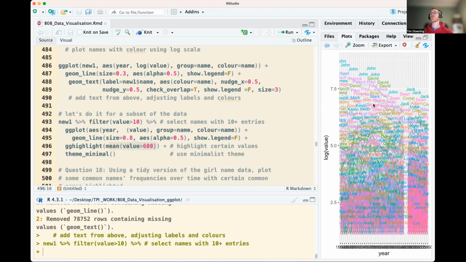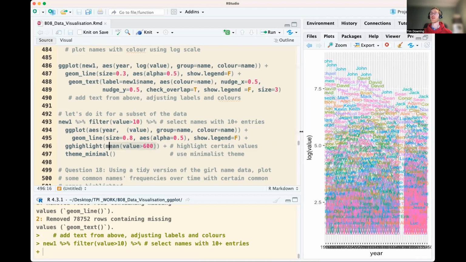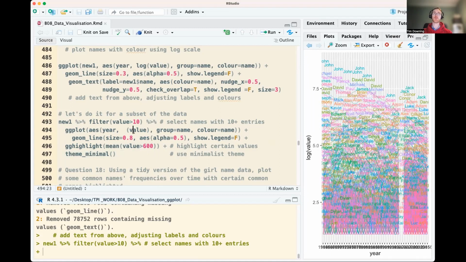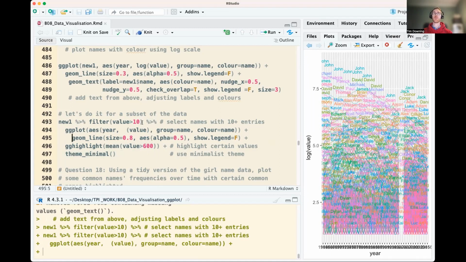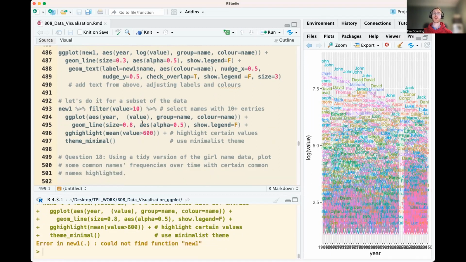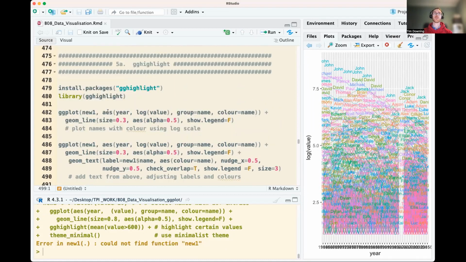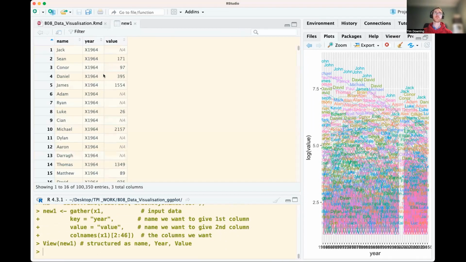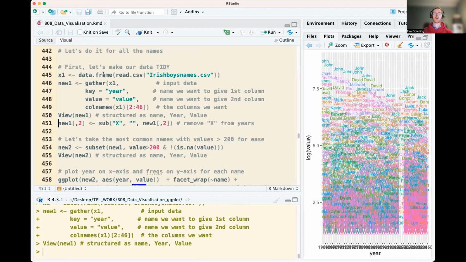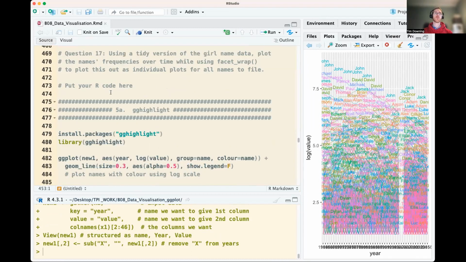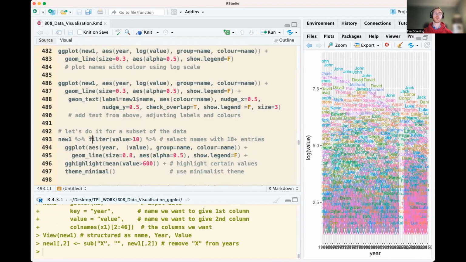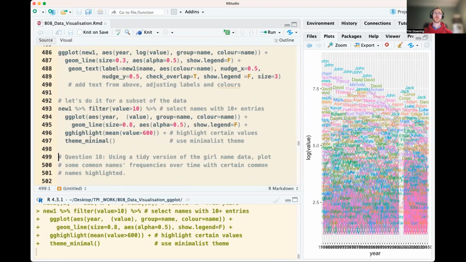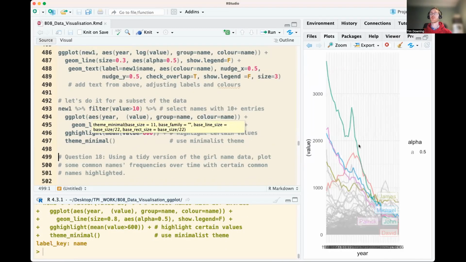So we can't show the colors for all of them. It's not going to make sense. We're just going to show the colors for some, and we're going to use a minimal theme just to avoid chart junk to keep things simple because there's a lot of data. So I've lost new one for some reason. Well, we had that already. And we're going to plot that out. And we're just going to focus on the more common names.